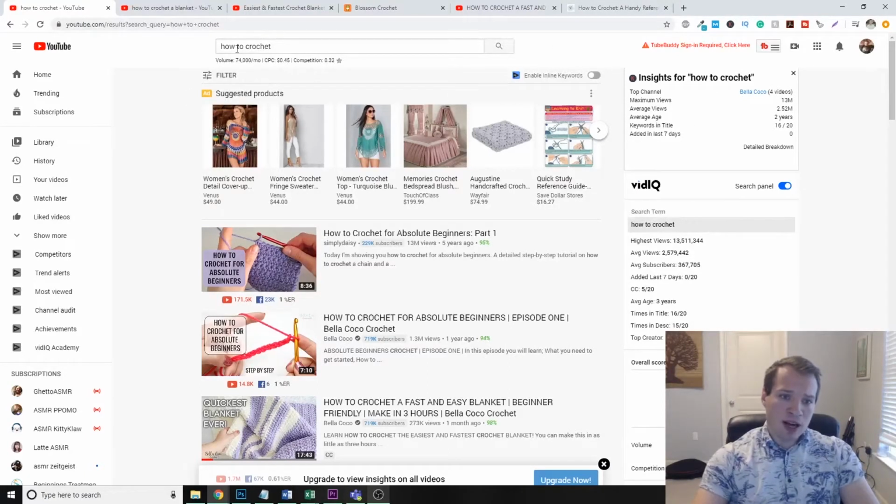First of all, I typed in how to crochet, the most basic thing here. First of all, this is a free Google Chrome extension tool to enable this search volume here. It's called Keywords Everywhere. I highly recommend you get it. It'll show you the search volume. I'm going to get more into keyword research in the next module, but I just want to show you some entry-level ideas of how you can do some research.